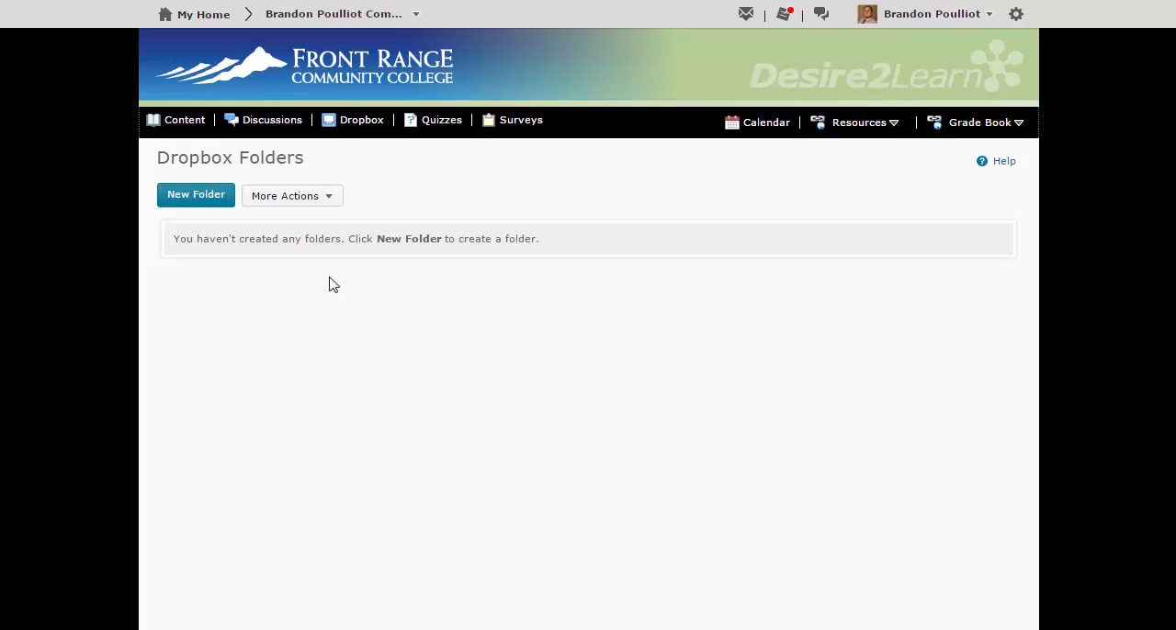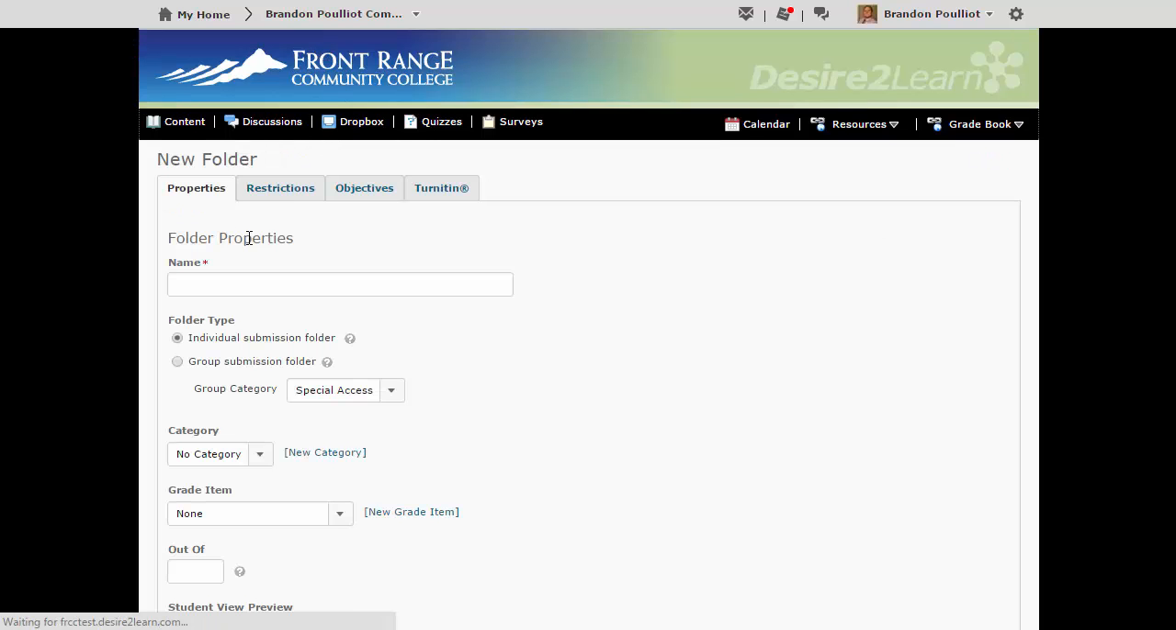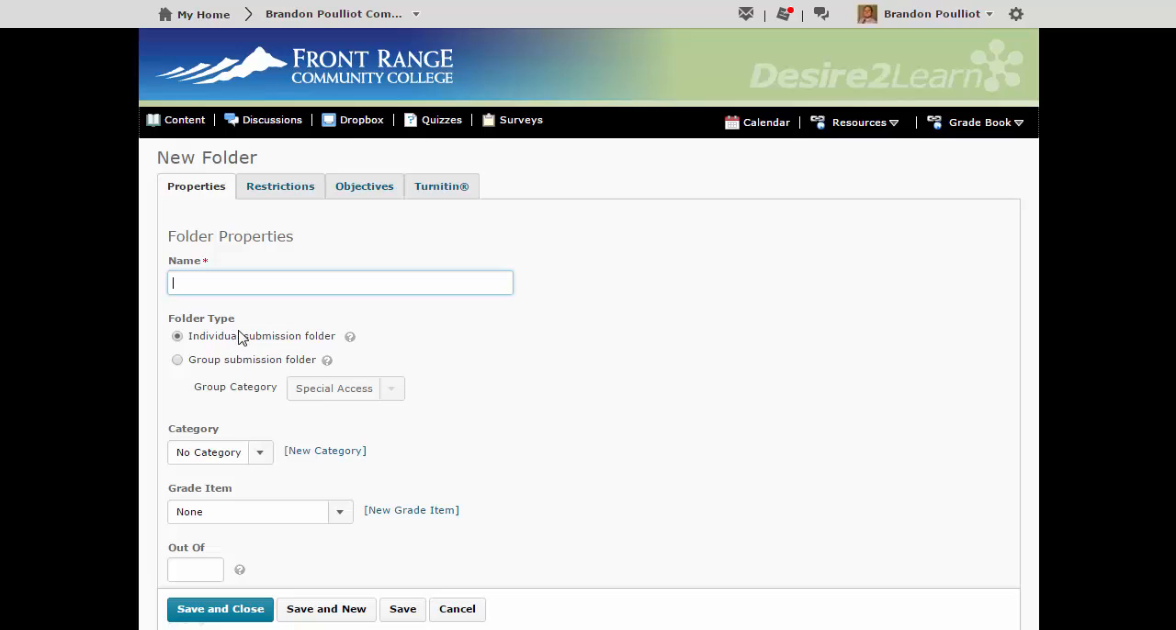The originality checking software within Desire2Learn called TurnItIn has changed slightly, and we're going to take a look at some of the new settings. I'm in a course and I'm in the Dropbox. I'm going to go ahead and make a new folder. There's a couple of pieces of information that you need to enter if you're going to use TurnItIn.